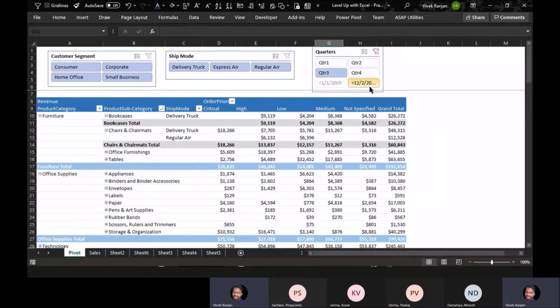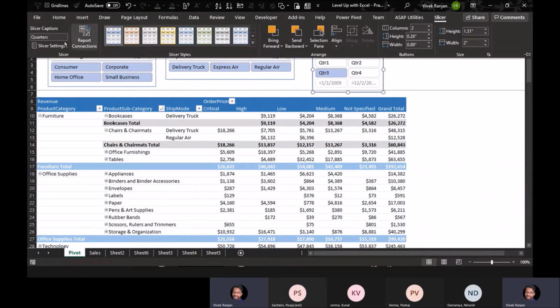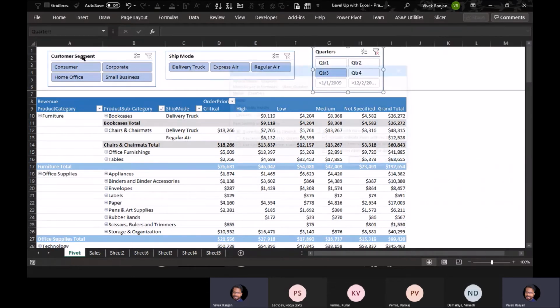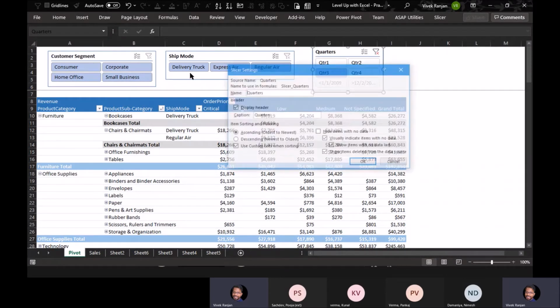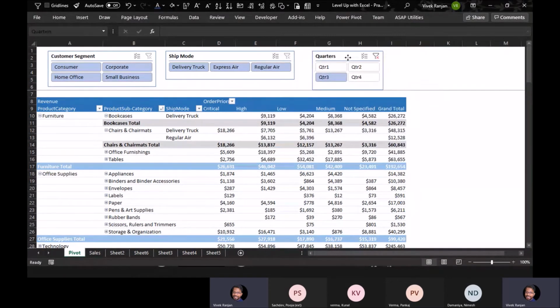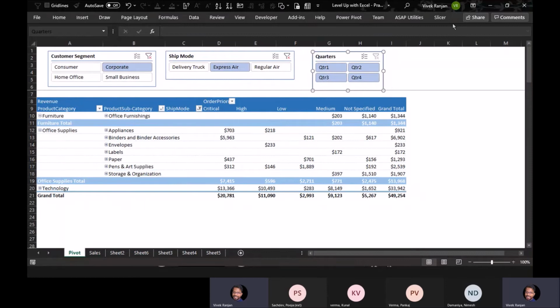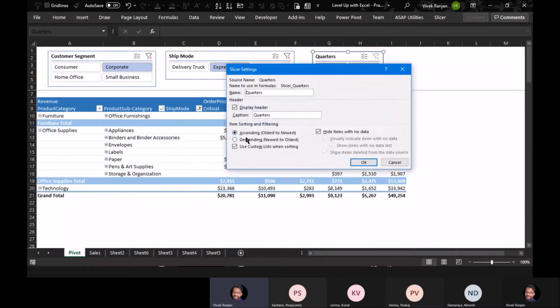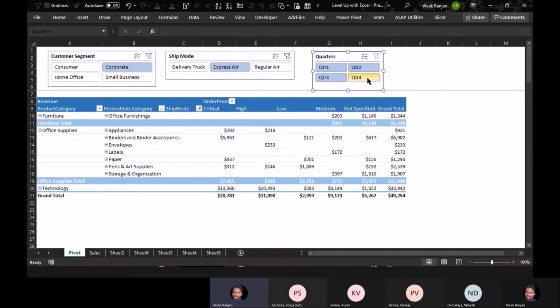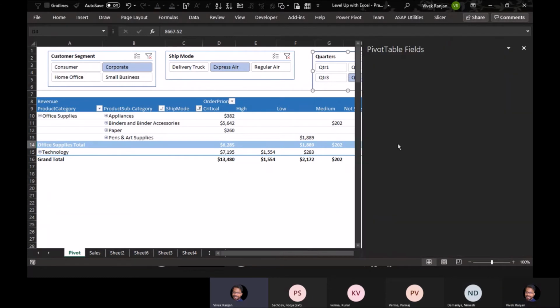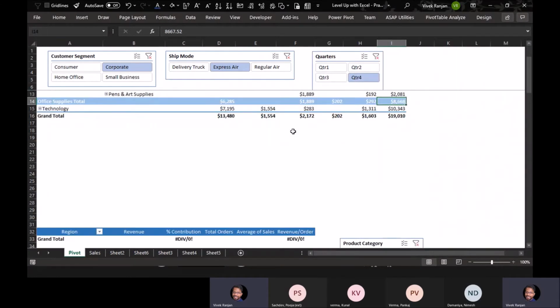Now you're getting these additional values, which are just there because they have no data. It's not highlighted. You can't select it. So I can get rid of that by slicer settings, hide items with no data. So if you want your slicer to show only those values which are valid for the selection, then you ensure that in the slicer settings, you select hide items with no data. So now my pivot is interacting with all this.